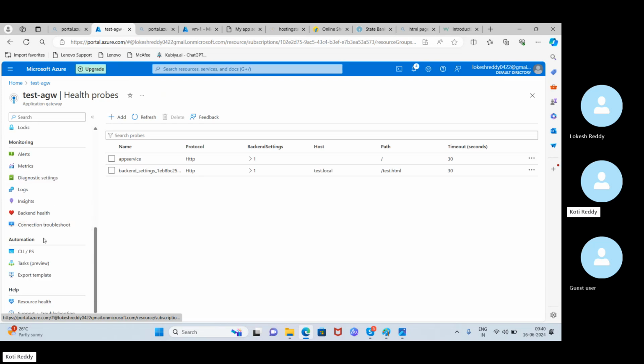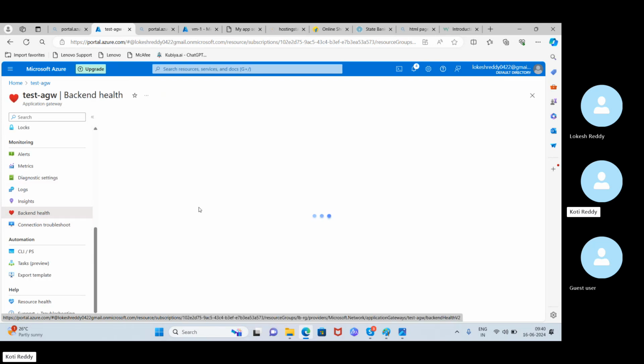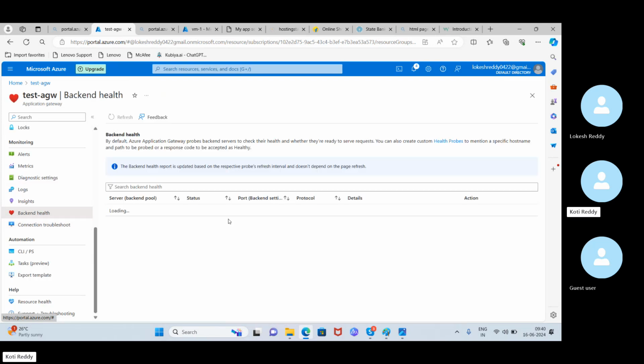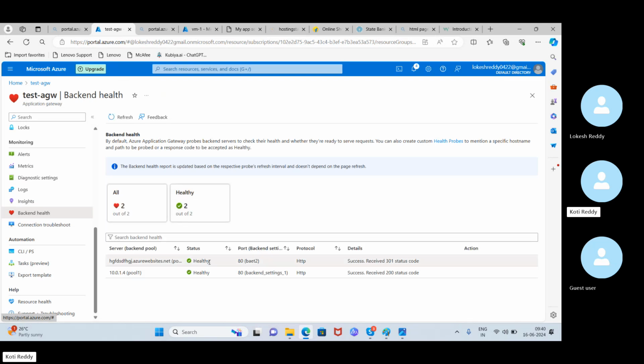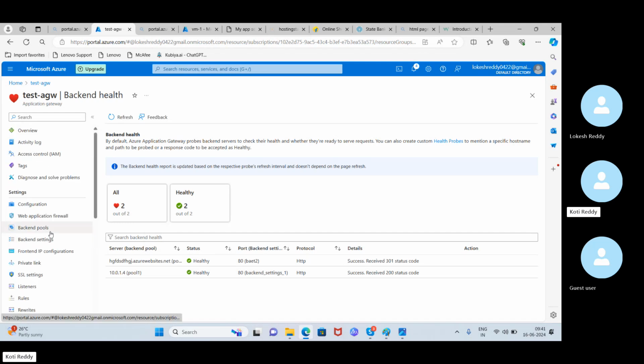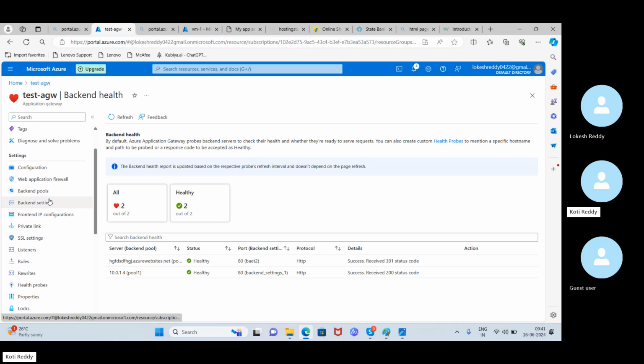How can you see that? You see it under backend health. If you go to backend health, here you will see the backend status, whether it's healthy or having an issue. You can see that both the backends are healthy, the test.html under the VM and this is the app service name. So this way you need to configure the respective backend and respective probe.